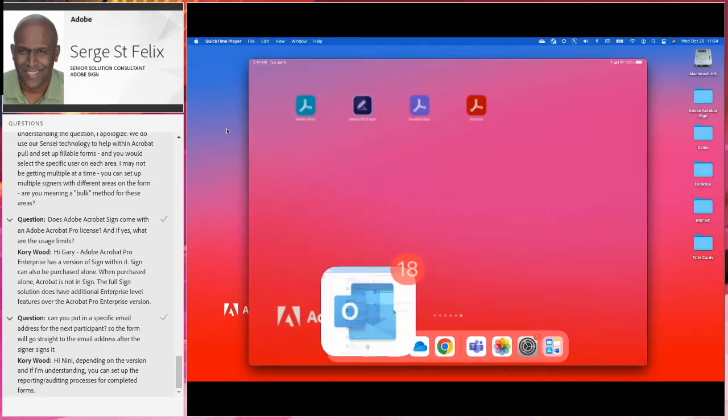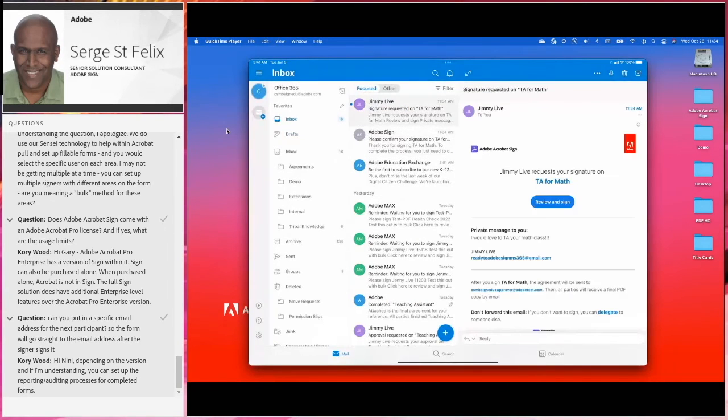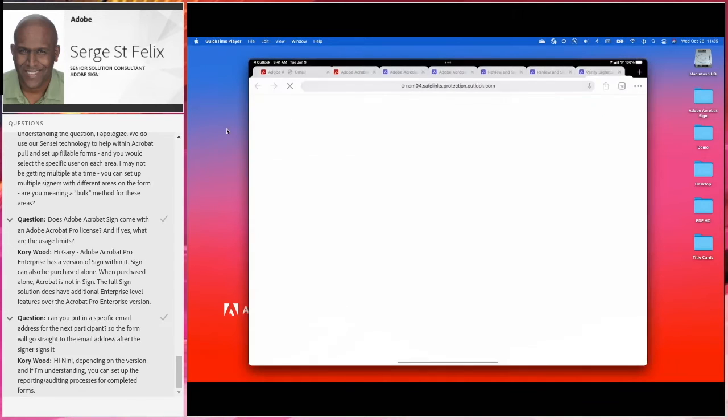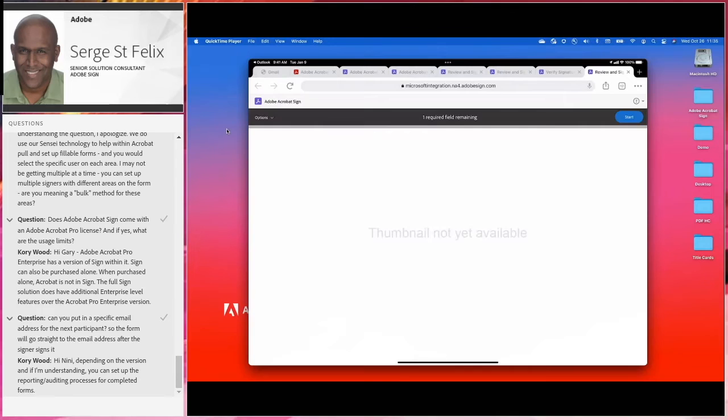And so now I'm going to come back to my inbox. Here is the actual agreement that the teacher would get. Here's the private message. I would love to TA your math class. All I have to do is just click on review and sign. And now as the teacher, again, no walking, no downloading, none of that. It just comes right to your inbox. So here I'm on my mobile device. If I'm on the go, I can get this agreement.